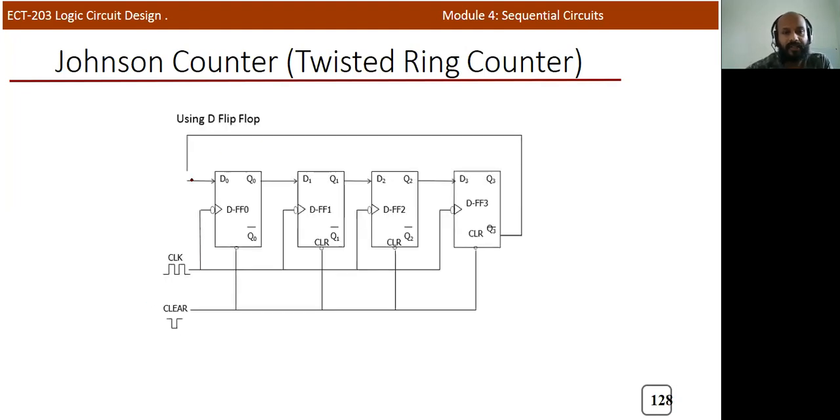Now we can see the circuit used for Johnson counter, and here you can see the last stage. Usually in the ring counter, Q3 is connected to the D input. Now we can see that Q3 bar, because it's a complemented one, so we need to complement the output and feed it back to the input side. So instead of Q3, we will use Q3 bar. So we'll get the output complemented and inserted in the input side.